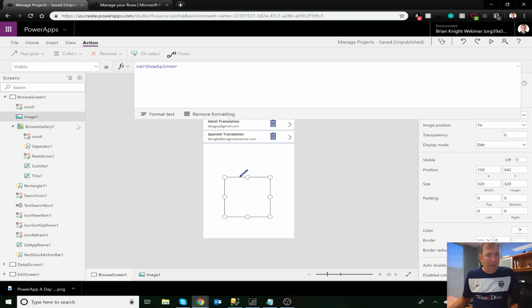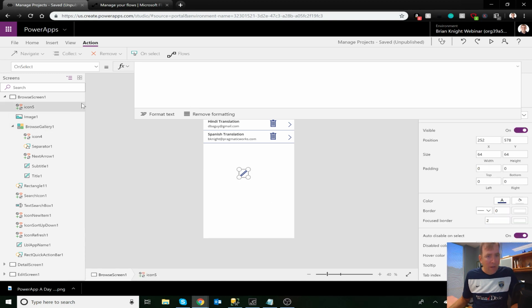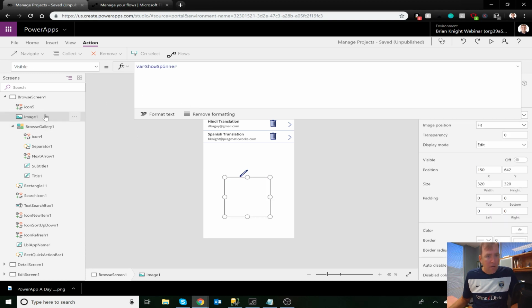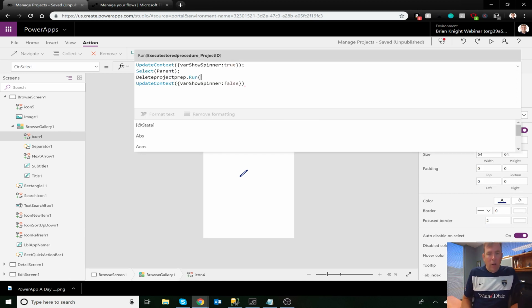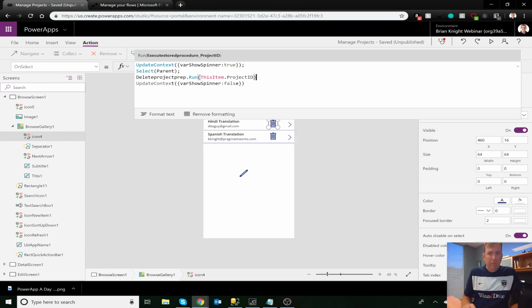There we go. I think what happened there is it has too many things all in one. Oh, and it's in the gallery. There we go. All right, cool. So I'm going to select the parent. Then I'm going to run this flow, and I'm going to pass in this item.project ID, in that with a parenthesis.